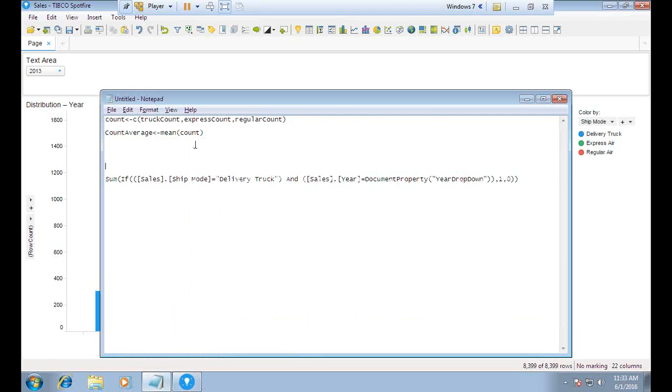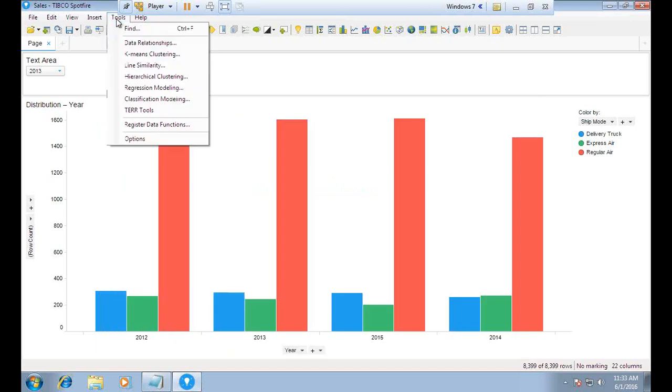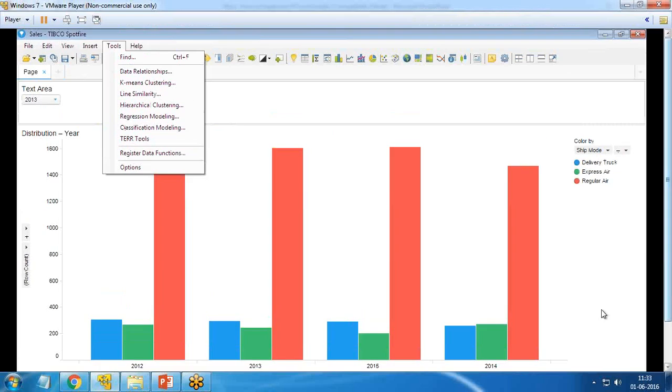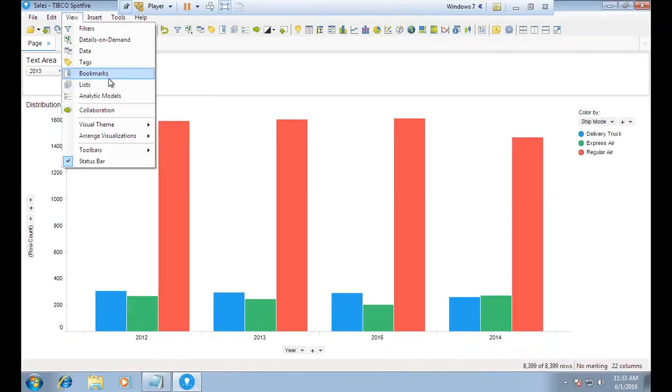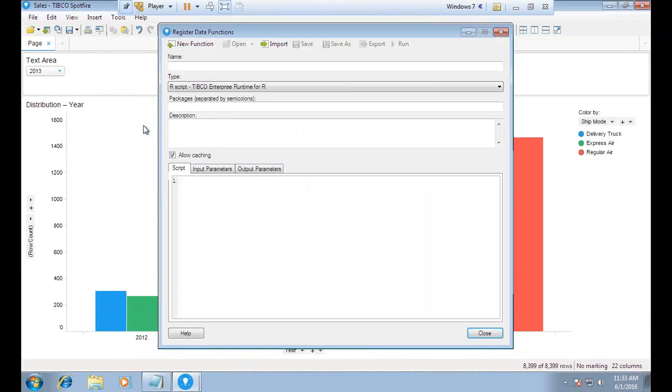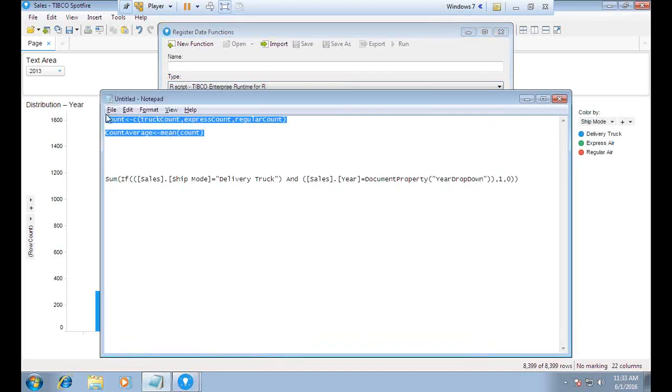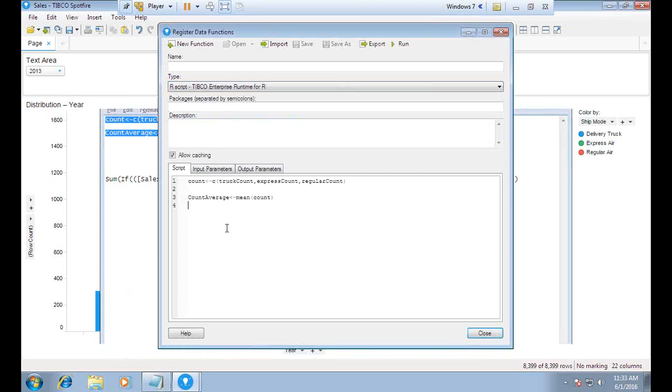Now I'm going to implement the functionality using R programming. The functions which I showed you just now, this mean function and this count, I'm going to define in Spotfire using R. In order to do that, I click on Tools, and there is an option here, Register Data Function. I select this option, and make sure that you have selected R script, TIBCO Enterprise Runtime for R. Here I copy and paste this function: truck count, express count, regular count, and count average, mean, count.